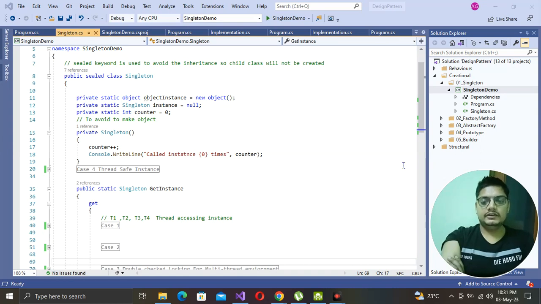These design patterns were given by 4 persons. They wrote a book whose name is Gang of Four. In that there are 23 design patterns, and today we will learn about the singleton, which comes under the creational design pattern. In the creational design pattern we learn how objects are instantiated and how objects are created.